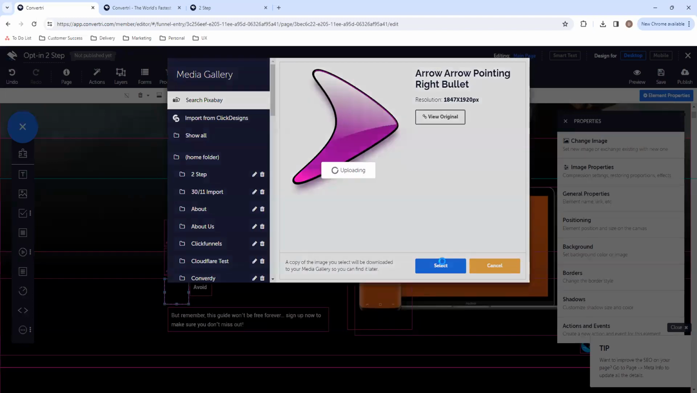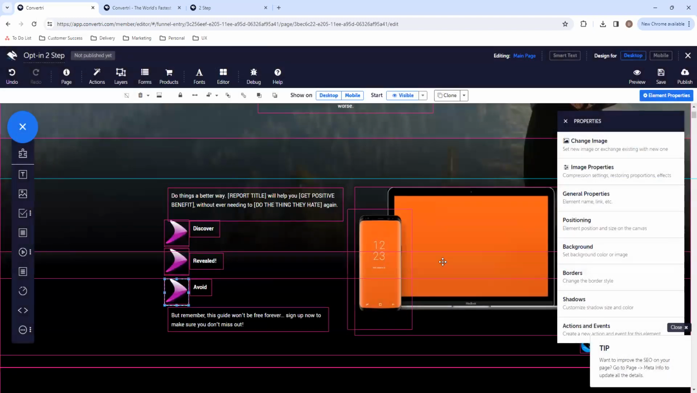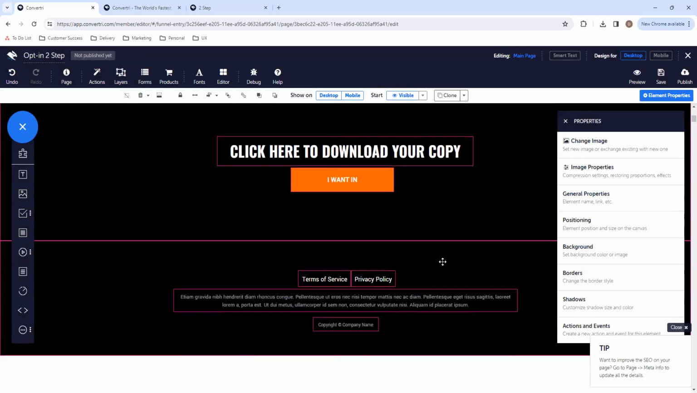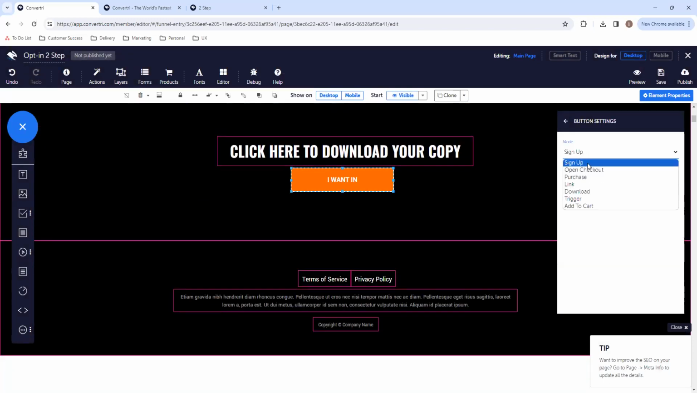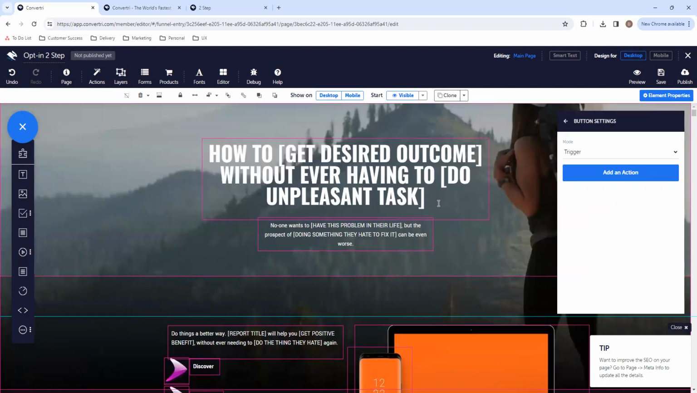So I've edited a few images. I've changed around a few bits of text. I've edited the button. I can make sure the button mode is on the right one. So for us, that would be trigger, because we're going to now add our layer. And once we've done that, the page will look pretty similar to the original.